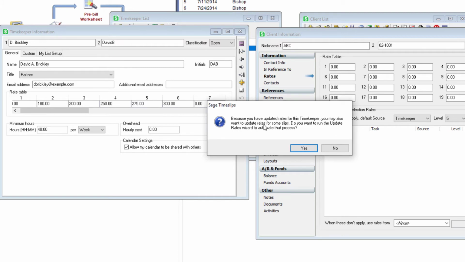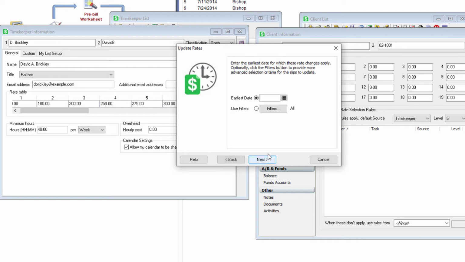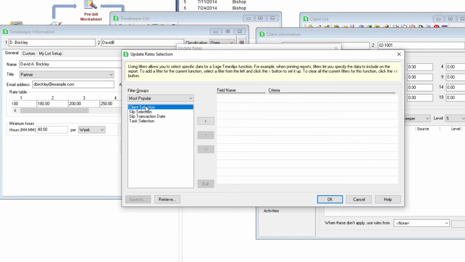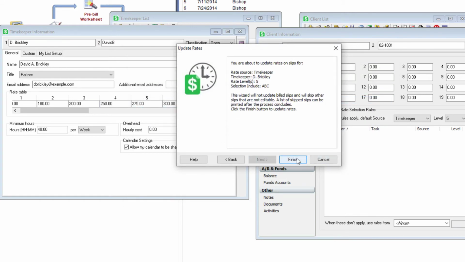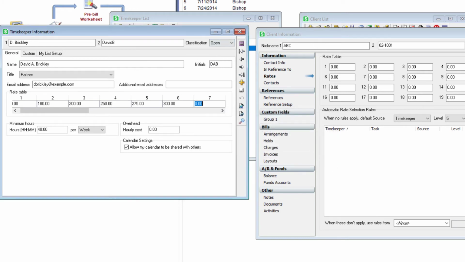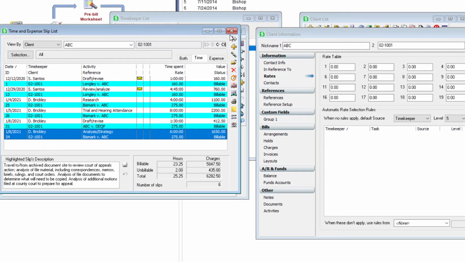So I'm going to run this update rate wizard this time to show you, essentially to set these slips back to 275 the way they were before, and then show you the other way that we're going to have to do this. So click next. I'll set this to January 1st again. And I'll set this to ABC again. And click OK, next, and finish. So those slips have been updated, and we can see that they're all back to 275 where we started.